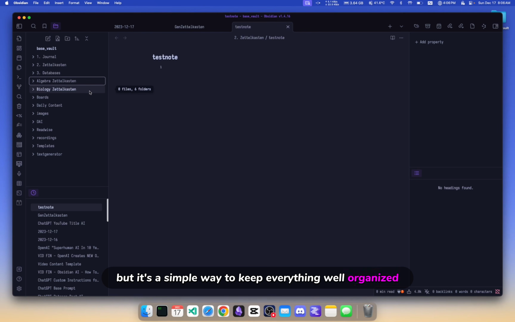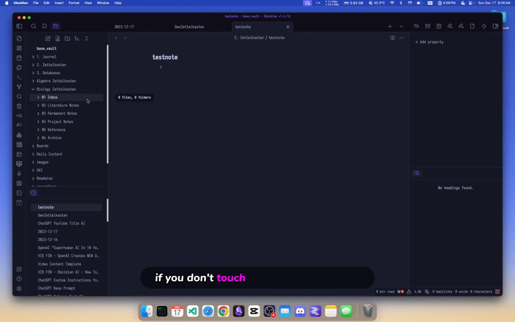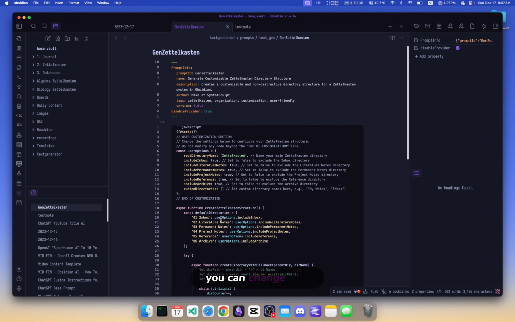Like I said, if you don't touch the script whatsoever, this is the default result that you're going to have. You're going to have an inbox, literature notes, permanent notes, project notes, reference, and an archive. Of course, within the script, you can change that right in this little portion here, this function create Zettelkasten structure. You can, of course, not only change the names of the directories that are created, but you can also change how many of these directories are created, or if you want to add any new directories.